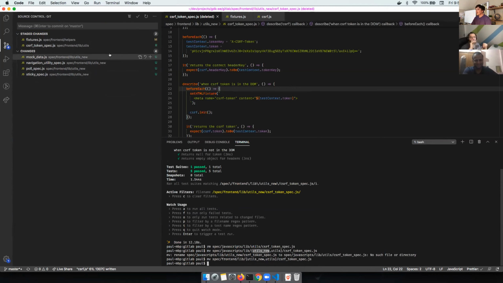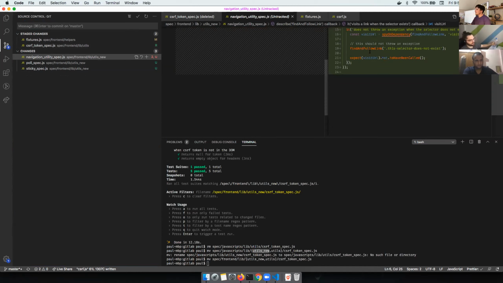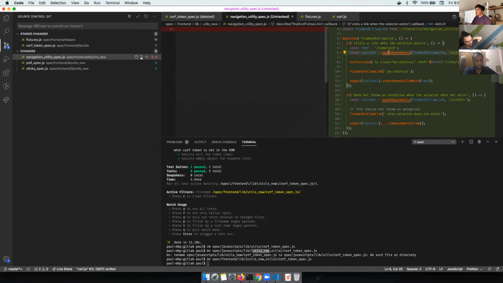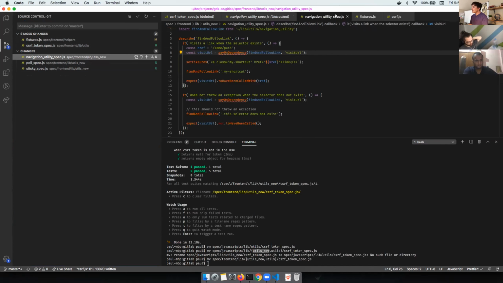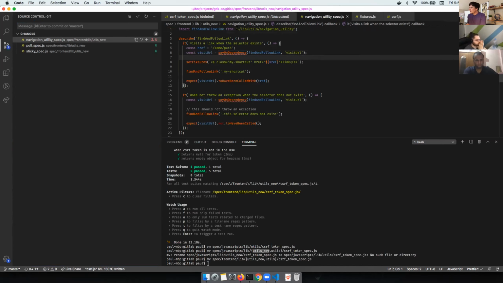All right, we don't need mock data at all because that's already been moved over. Oh, spy on dependency. Okay, this is getting navigation utility. Oh yeah, this is a great one to do. Let me go ahead and commit this. Move CSRF token spec. Yes. So fixed set HTML fixtures.